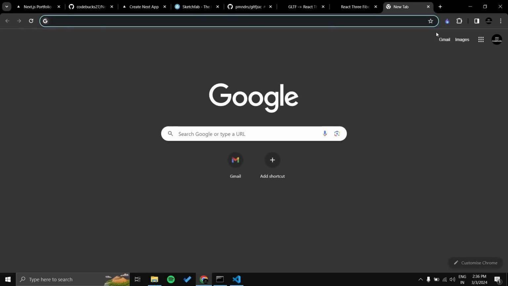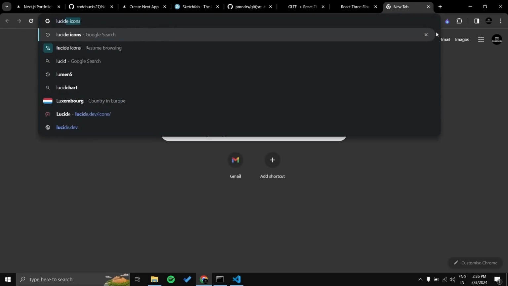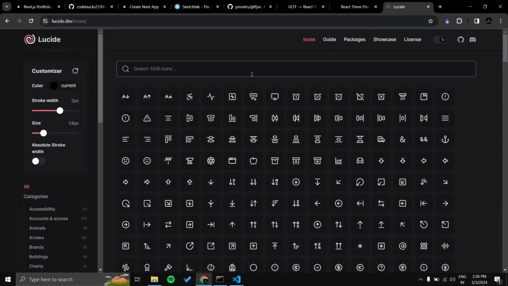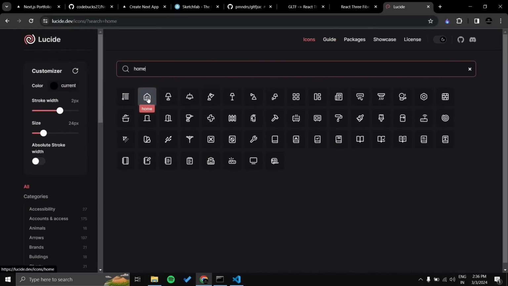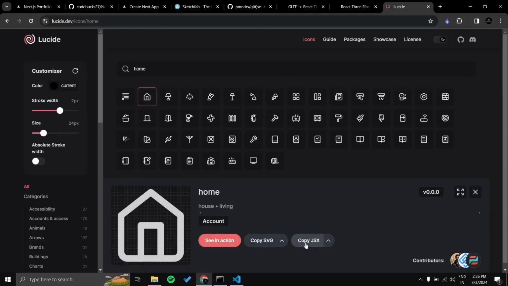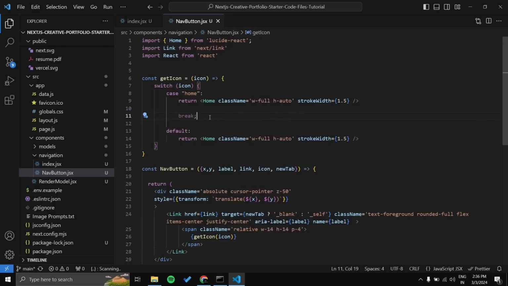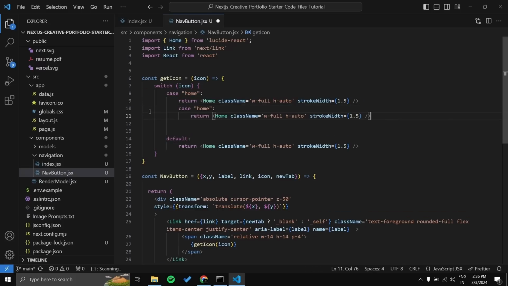Now let me open the Lucide icons. So there are multiple icons that you can use from right here. Right now we are using this home icon. So you just have to click on this copy JSX and paste it right here. So it will give you the JSX element of this icon. So that's it. Now let me write different cases for this. Let's copy this and paste it seven more times.